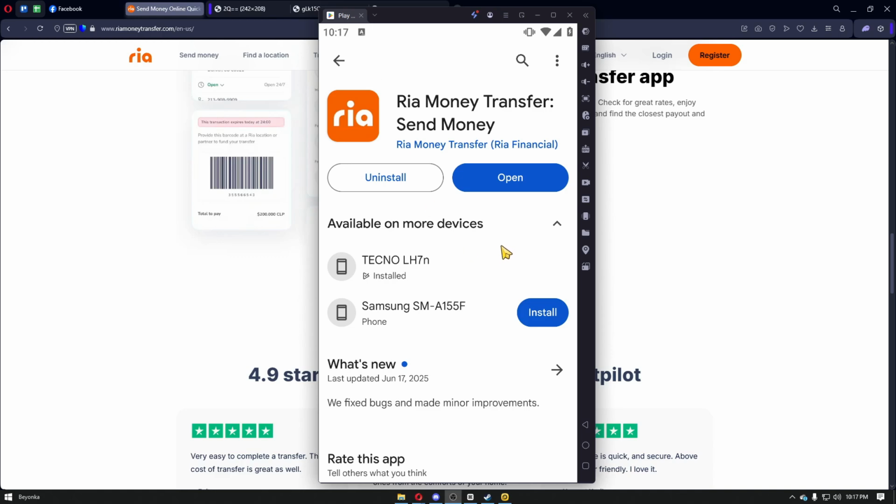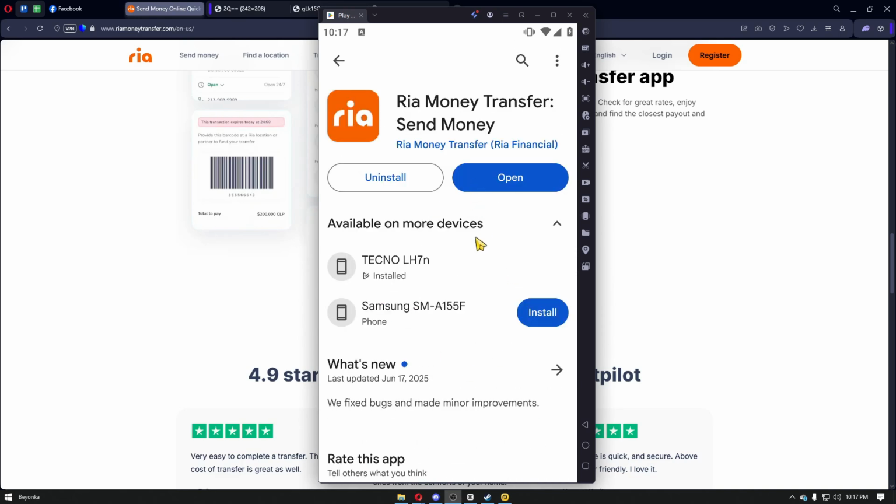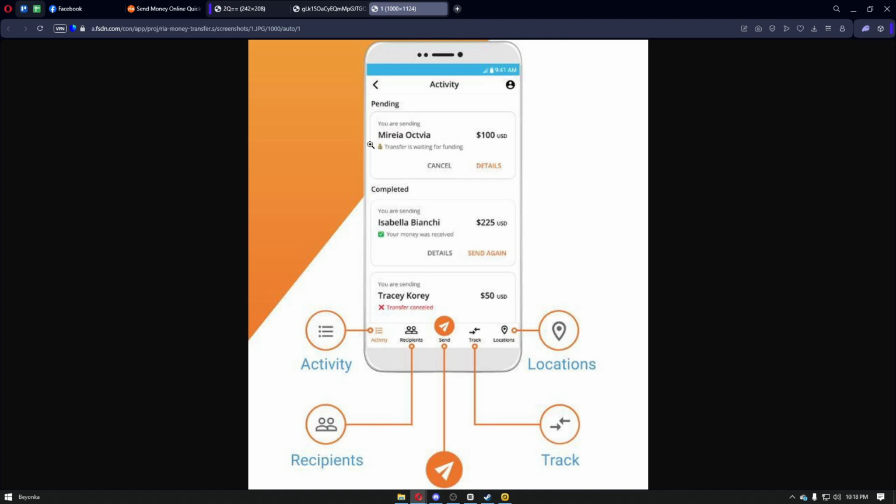Right after entering your mobile number, you then have to verify your email and mobile number by entering a one-time password, or an OTP. Unfortunately, I'm having some problems with my application right here, so I could not go ahead and finish up my account creation, but it's really simple. Right after logging into your account, the dashboard will look something like this.